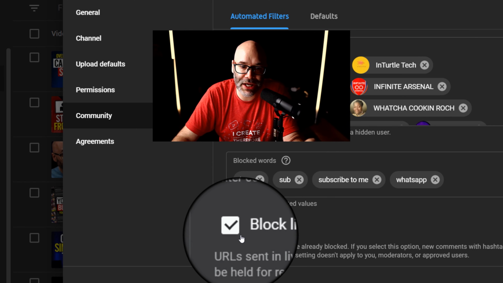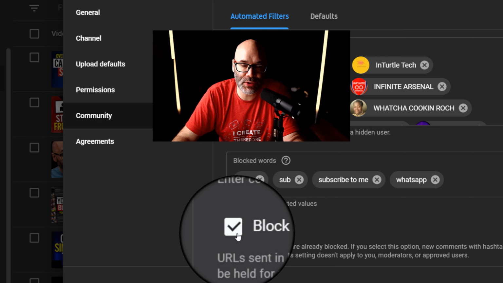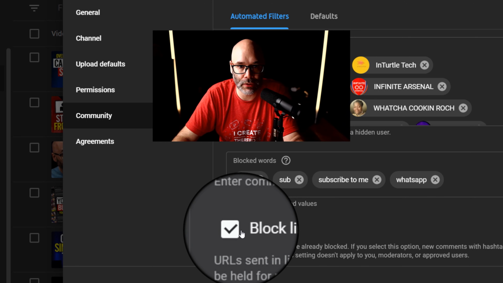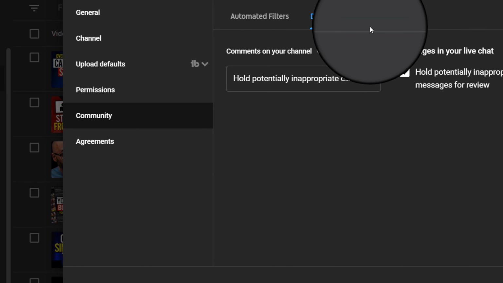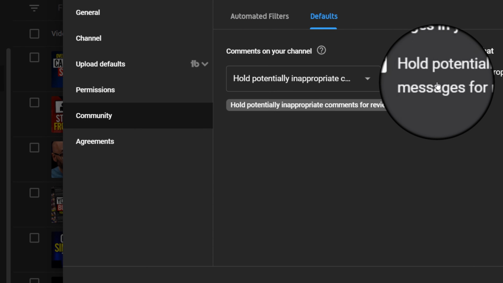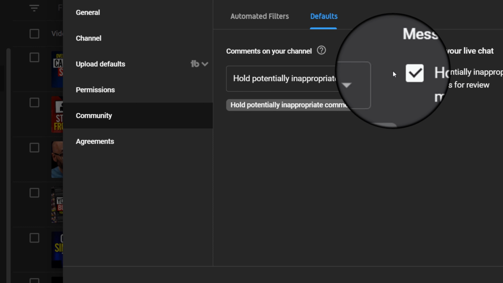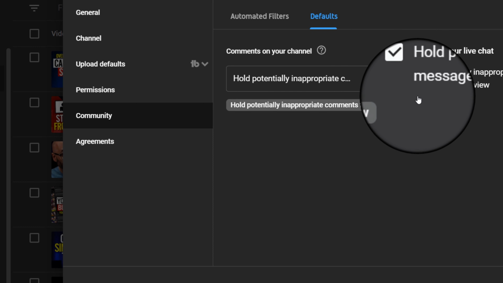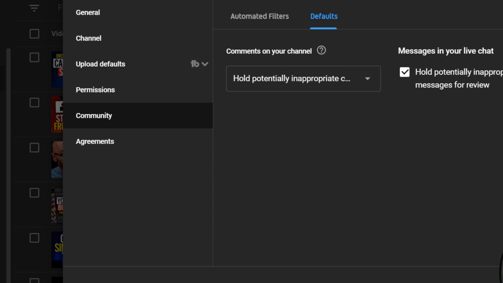And while you're in here, make sure that you click the option to block links. This will keep people from dropping actual website addresses in your comments as well. And you also want to click on the defaults option here, and click hold potentially inappropriate comments for review. And of course, you want to make sure that you check this box here if you're a live streamer as well. And then of course you hit save once all those changes are made.